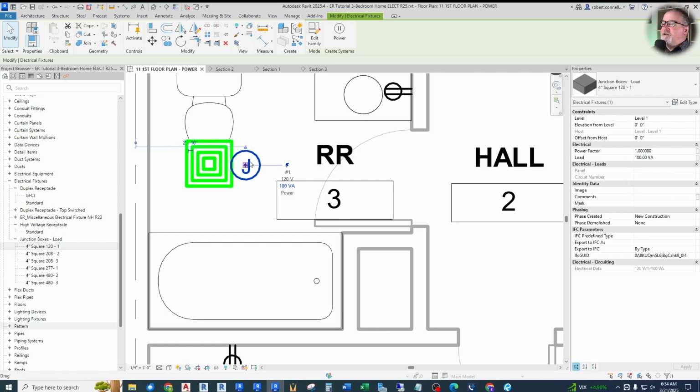I could reuse this junction box all over the place for my exhaust fans, but I actually want my exhaust fan to have a name associated with it, and I'm going to show you how we can use a tag that's smart that reports its name. So let me show you how we do that.